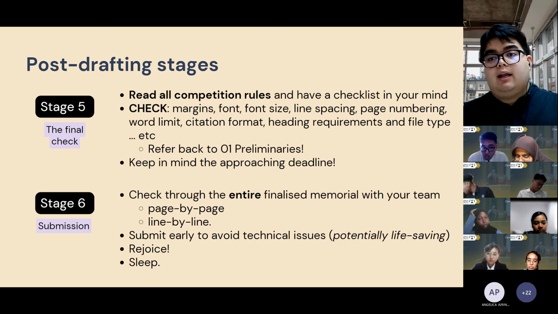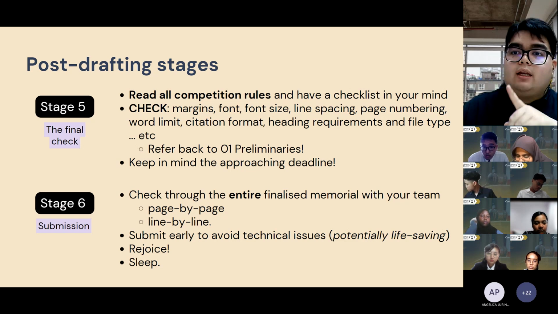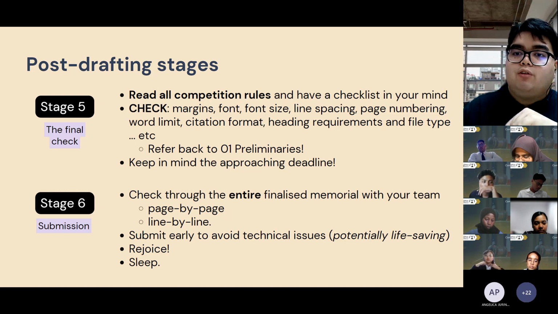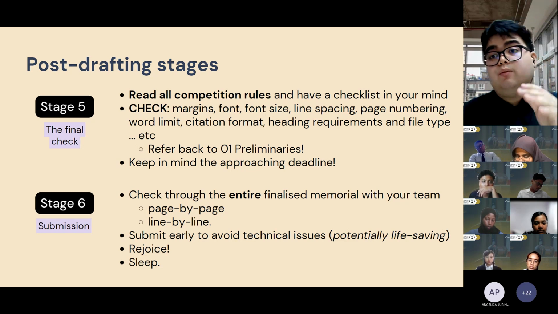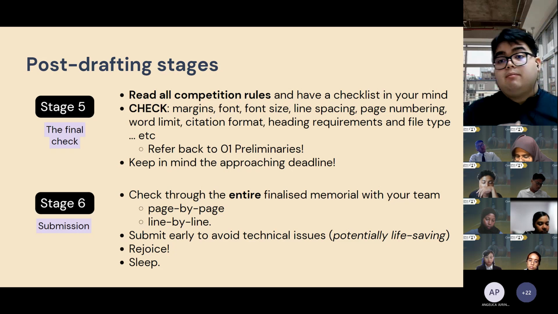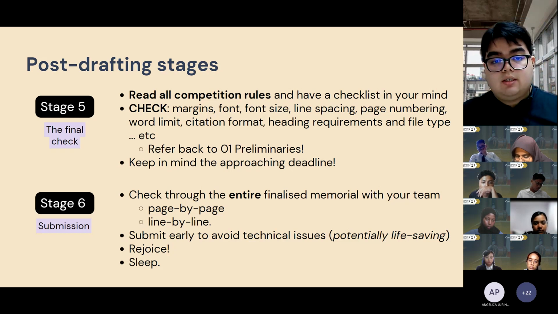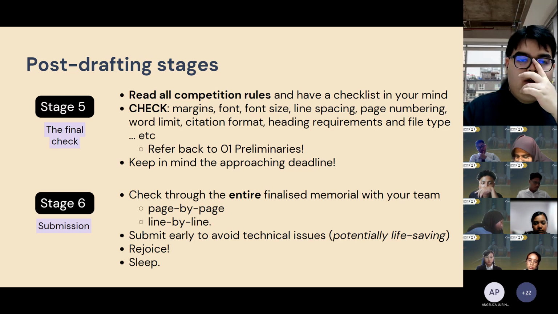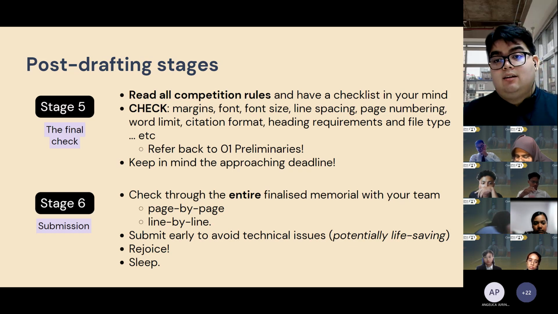If you go through line by line, then you start realizing, wait, this is spelled wrongly. Wait, there's a wrong sentence structure here. Wait, something's missing a footnote. Or wait, this should be footnoted here and there, and so on. So again, page by page, line by line, that's your choice. But if you have time and you have a lot of spare time, use it. Take advantage of it to try your best to limit issues with your memorial. And submit early.